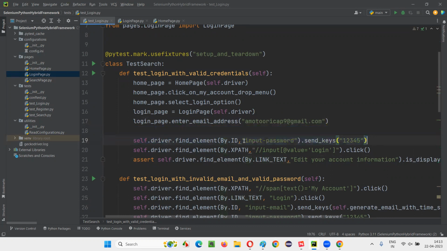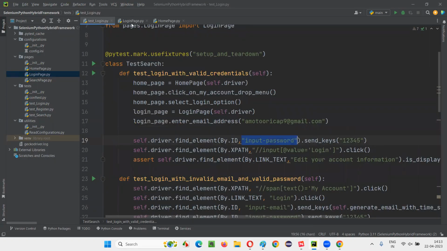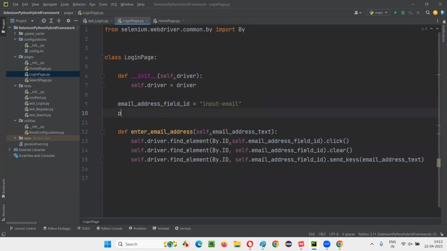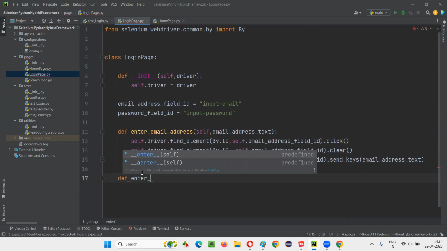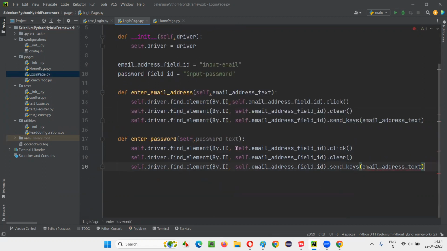Now we have to enter the password. Password also has an ID. The password field is also part of the same login page. We'll copy this locator, go to the login page and create here password_field_id is equal to, and give that. For that locator, I'll create this actionable method, enter_password, with password_text as a parameter, and I'll copy paste these 3 lines. Here By.ID is the same, but instead of email address field ID, I'll say password field ID. Paste it. Okay, that's it. Here instead of entering the email address, we are entering the password text.